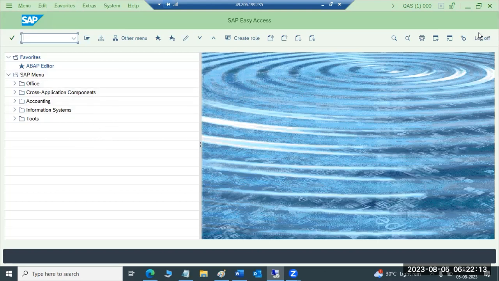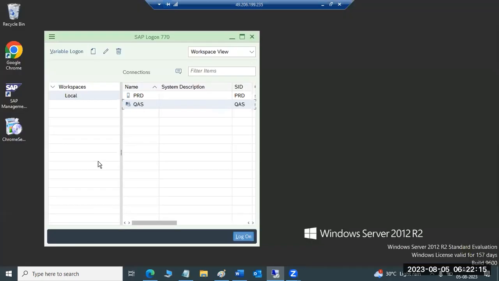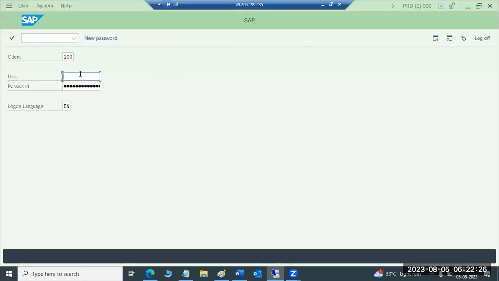Then when you start importing the transport request, the request will be imported. What if my job is not working? The transports will not be imported. That is the major one.